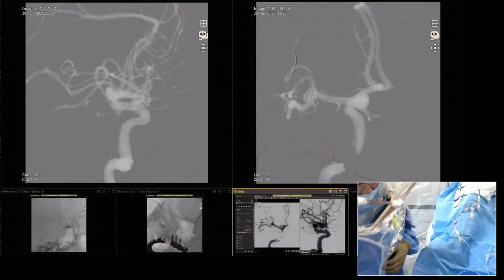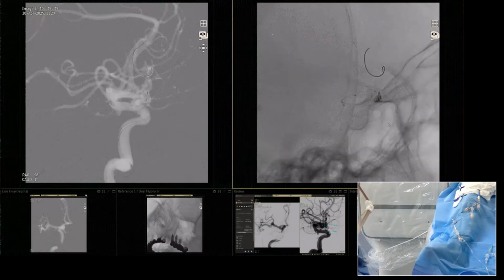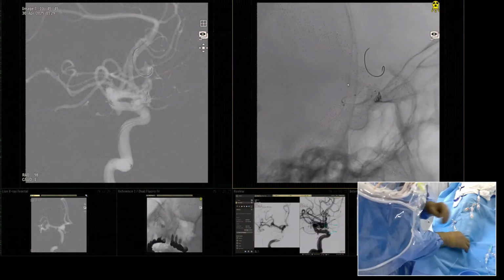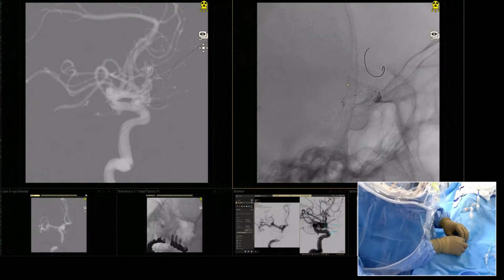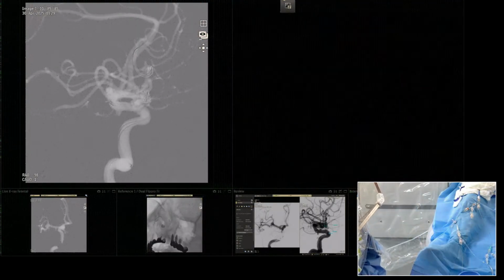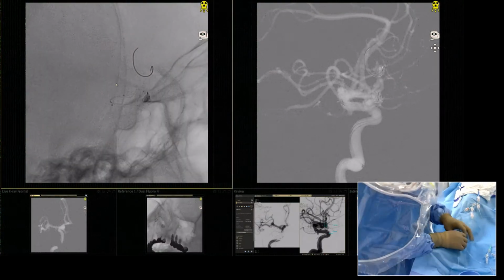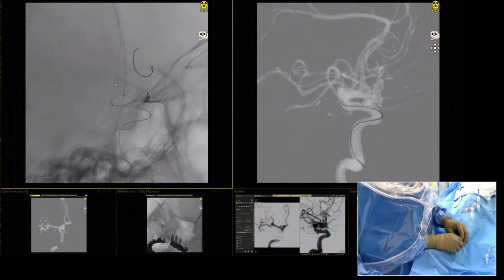Okay, the most important is lateral view. That's why I will put this, and AP is not so important. You can see the subtracted and unsubtracted, and in these both views, this is more important than subtracted.